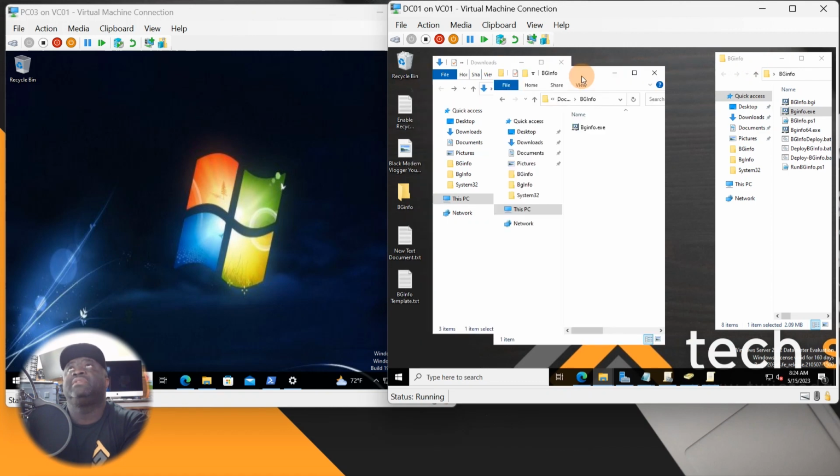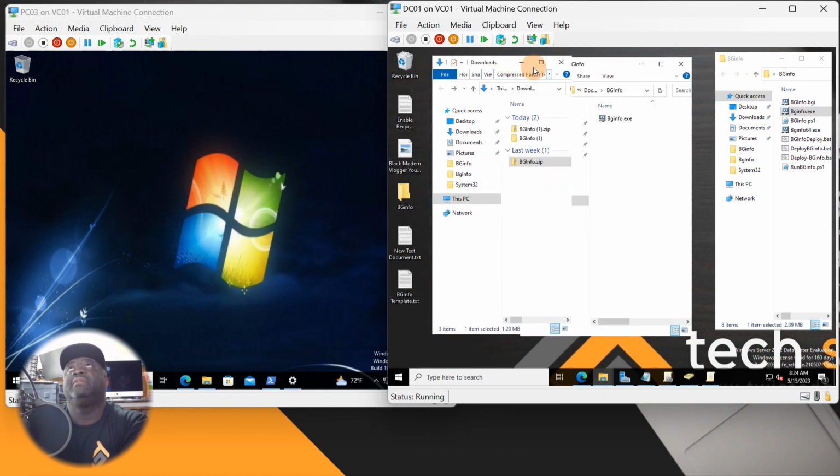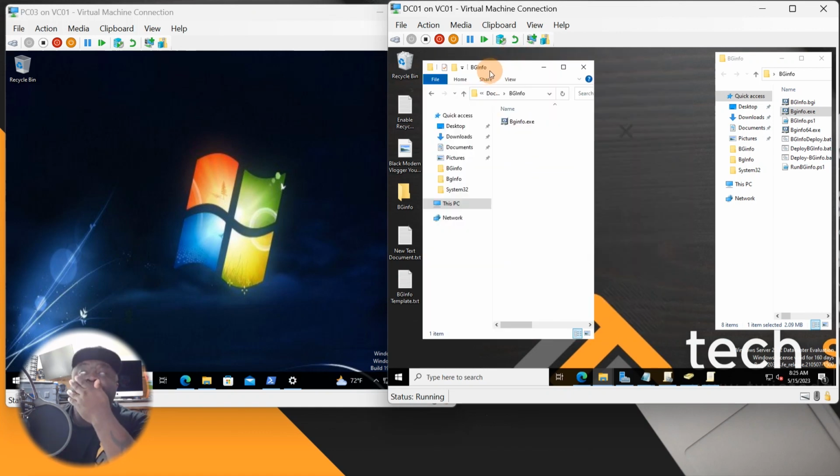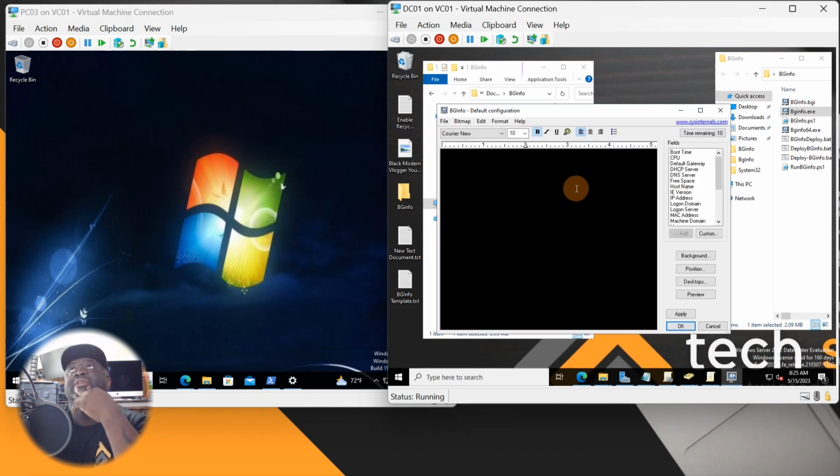I don't need that one anymore. And this is the box that I'm working on right now. This is my old downloads, I don't need that. All right, so when you run Bginfo, like right here, it's going to run and it's going to show you. You see the timer up here? You need to make sure you click inside of the box before it goes out.